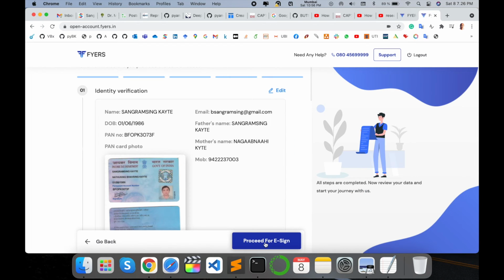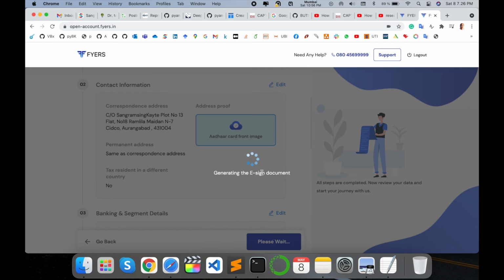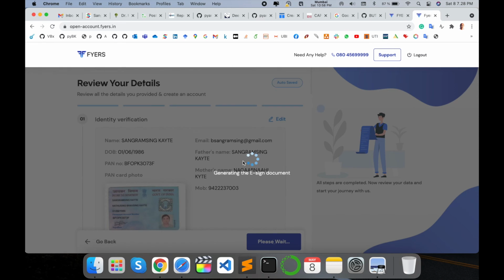Process for the e-sign. Now generating the e-sign document. It needs time for the e-sign generation, and after finishing this process, your FYERS trading account is ready for purchasing shares and investing your money in the stock market very easily on your smartphone device.